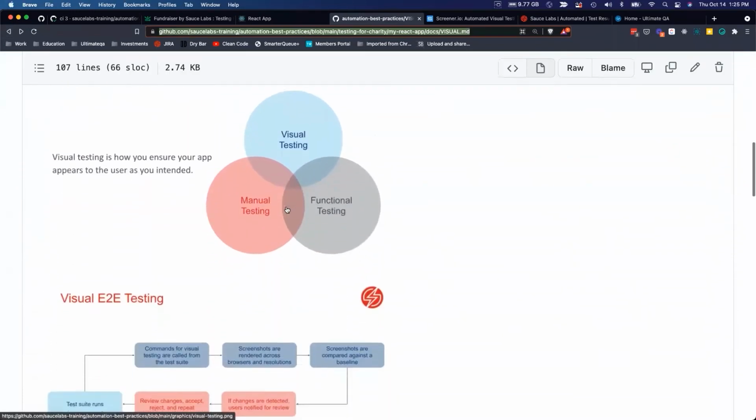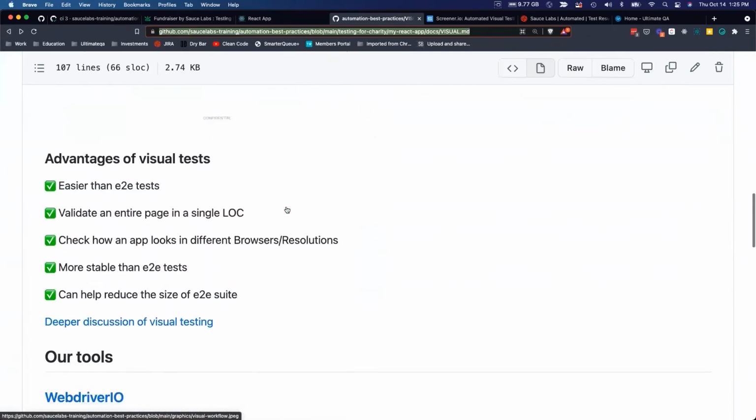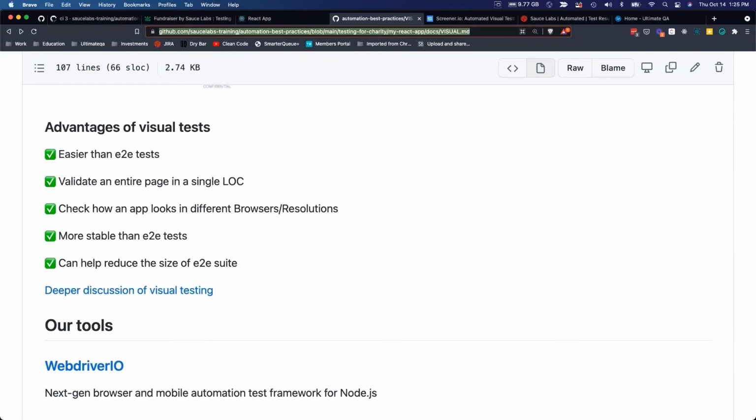Cool. Any other questions here in terms of what I covered? Yeah, I agree with you, Daniel. I think lazy loading should be handled by Screener. I mentioned it to the team. Hopefully they listen to me.